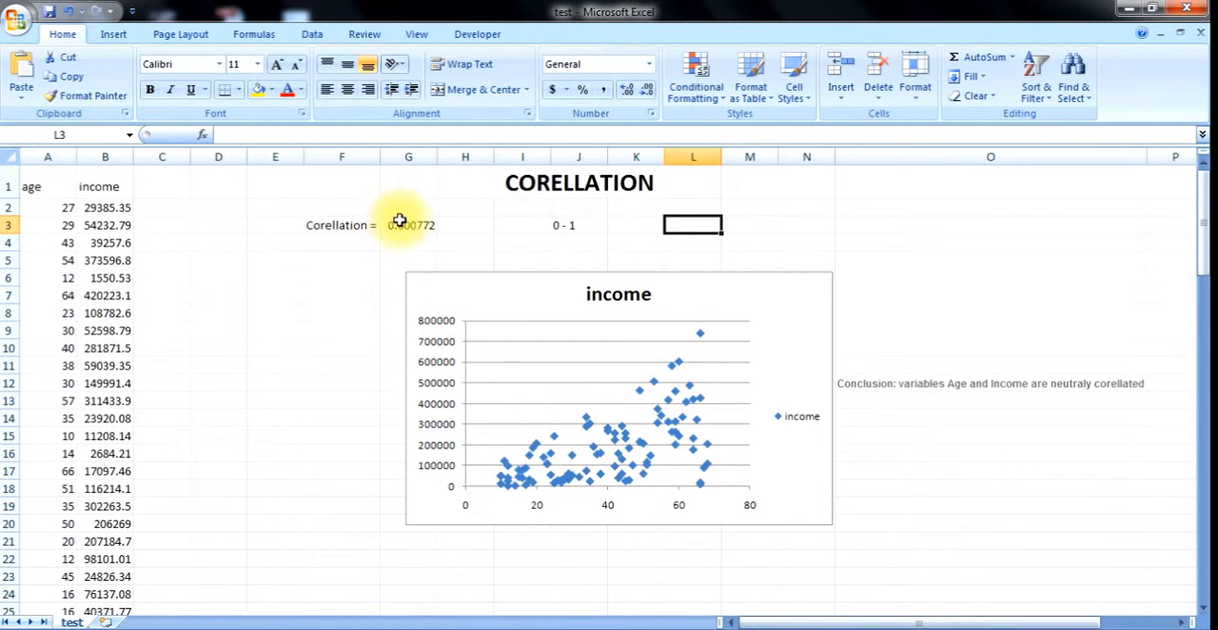So let's just still say this is a neutral factor. So the neutrality of this graph is that everything is not even that much scattered and not even compact. So here the correlation between this age and income is neutral. Alright, so the conclusion is variables age and income are neutrally correlated.